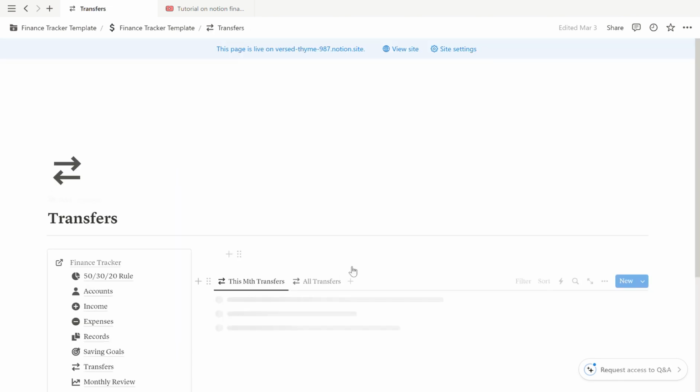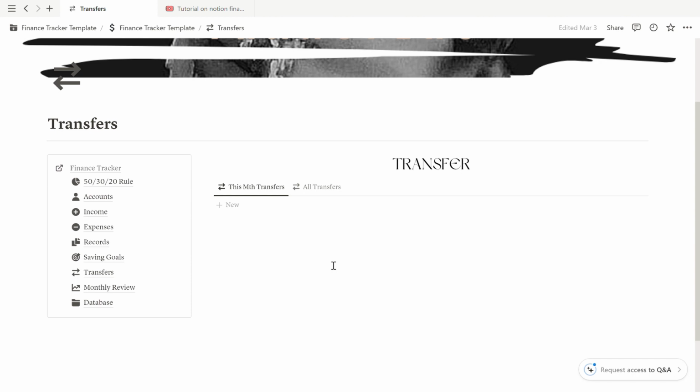And next up will be our transfers. It's maybe a transfer from your own account to another account, which is not a kind of expense, or maybe transfers that you have received from your friends, so that you can track your accounts' ups and downs.